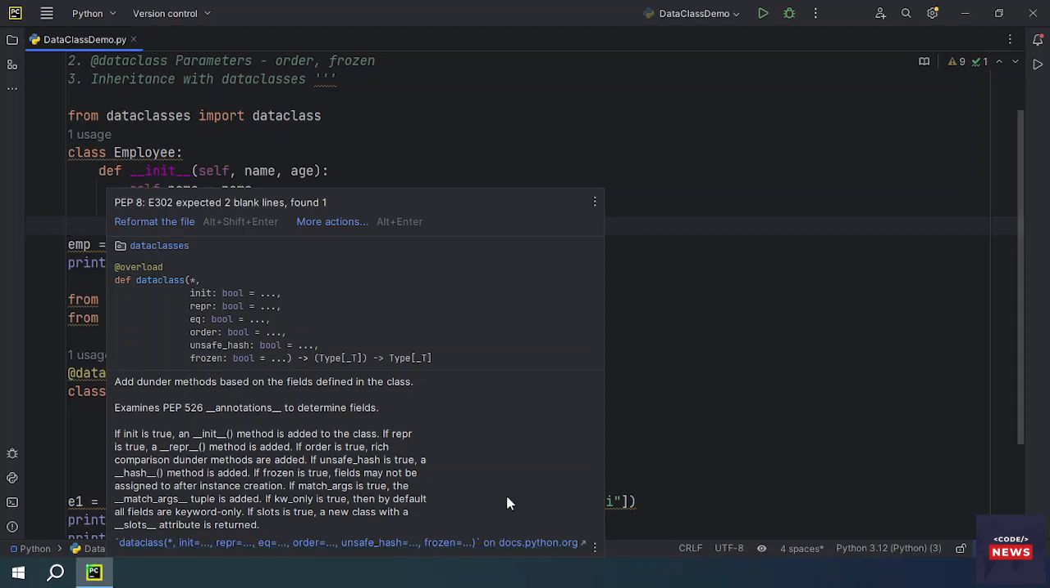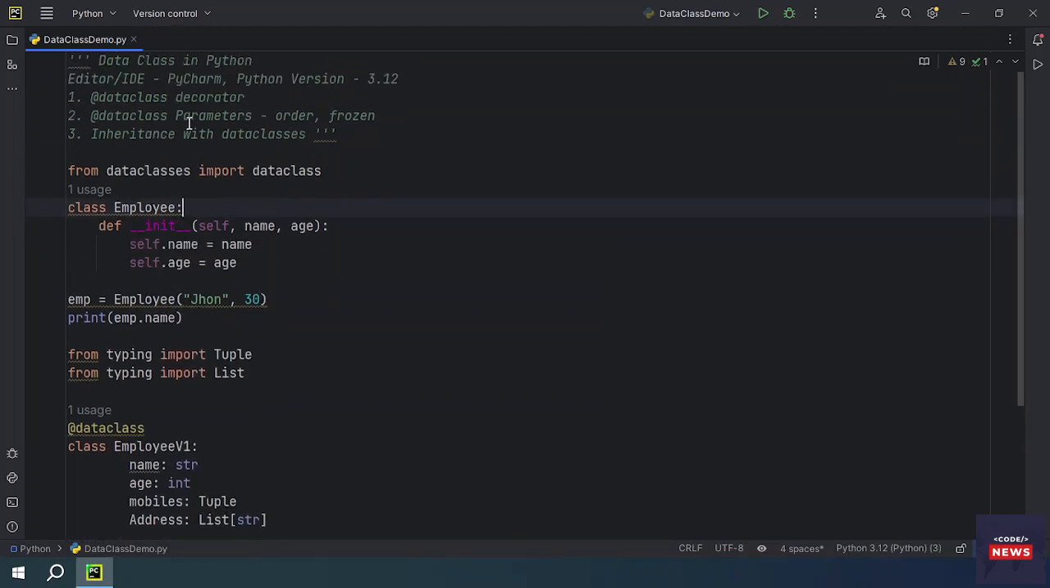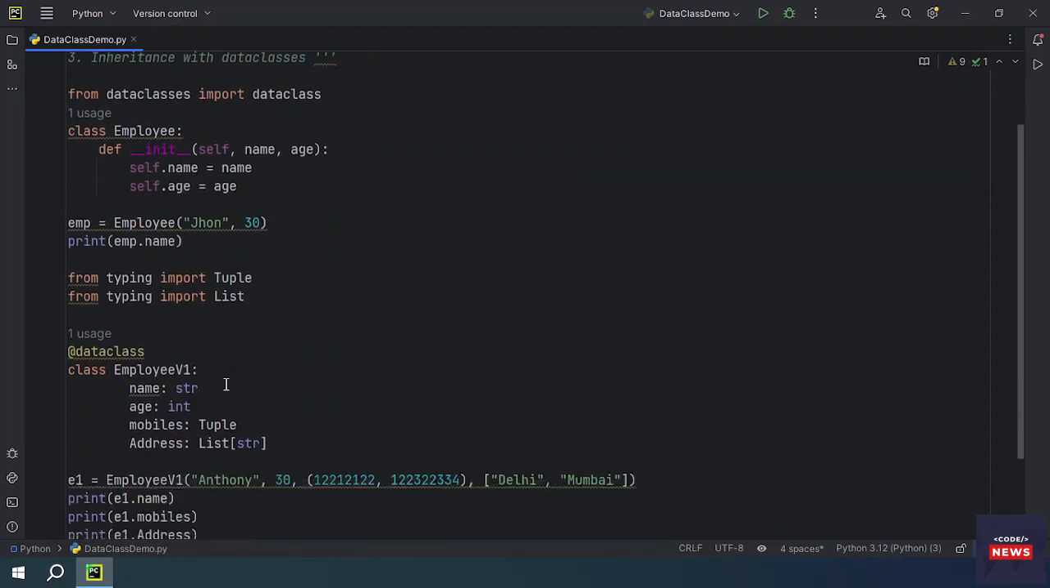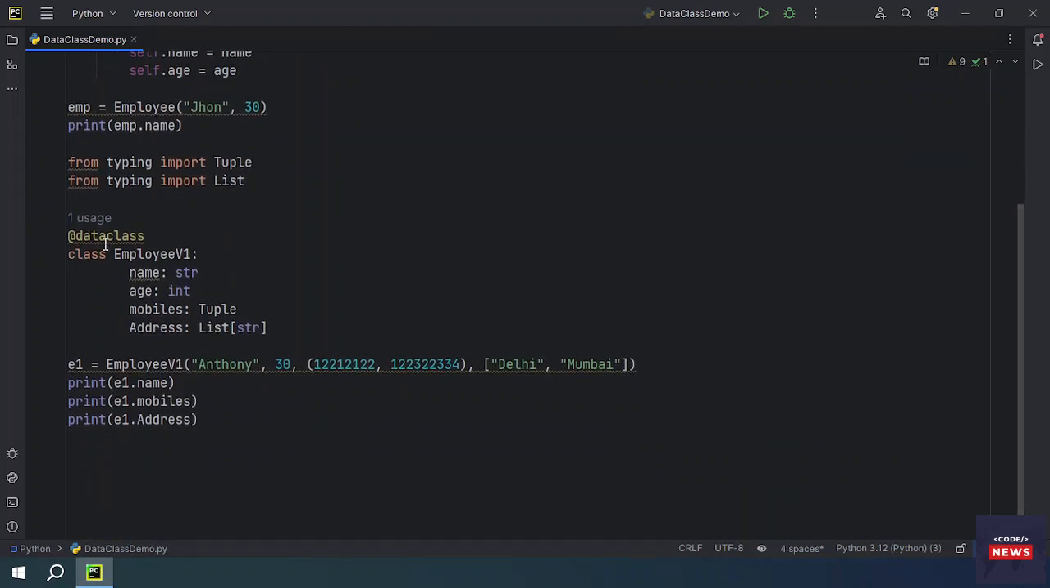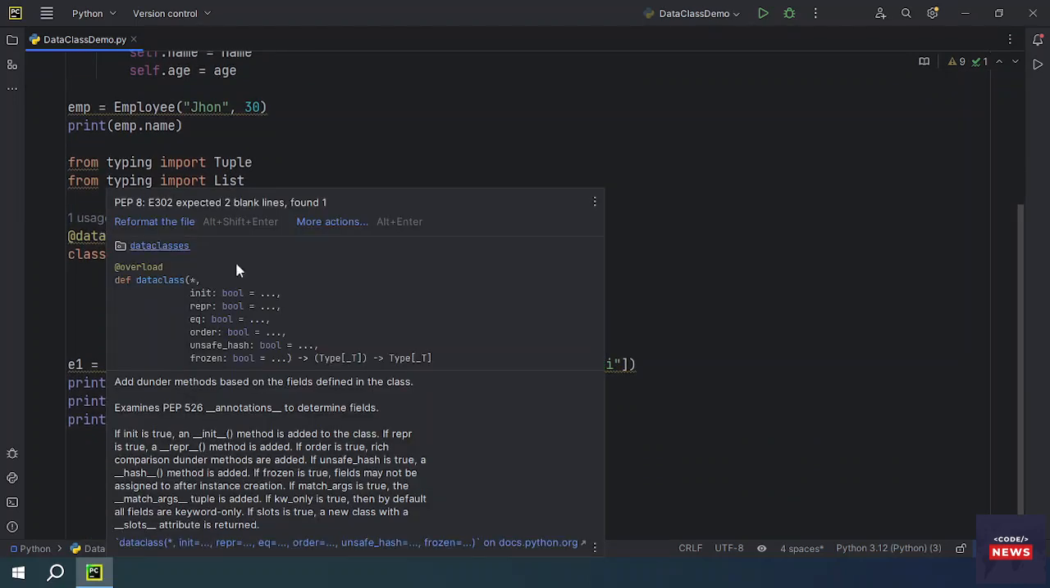Okay, it would be better. Now let's see what the order and frozen parameters are in this data class. What can we achieve from this type of configuration, frozen and order?